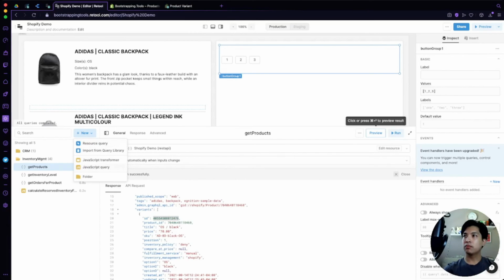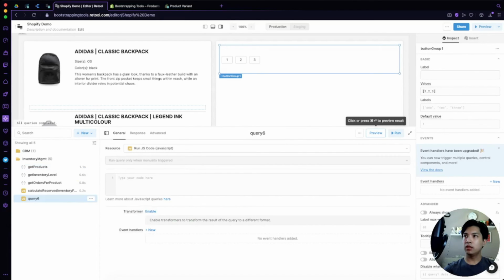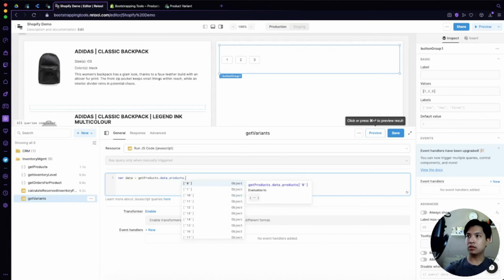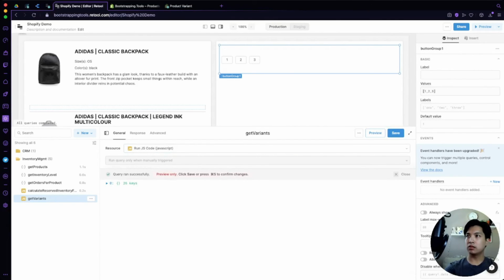I'm going to hit new, JavaScript query, and then let's call this getVariants. So I'm going to default the data to just var data. So we're going to declare data, and then we're going to set this to getProducts.data.products, and then this is going to be i for the dynamic part of this, and then we're going to say variants. All right, now we're going to do return data just to see what we got. This one has 26 keys, so that's the entire thing.